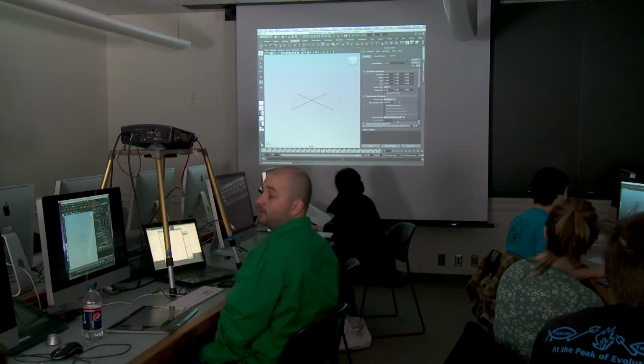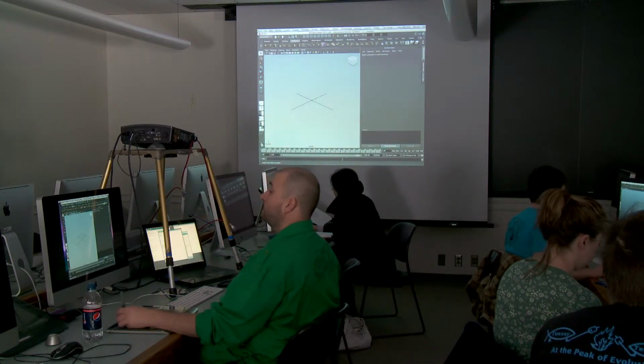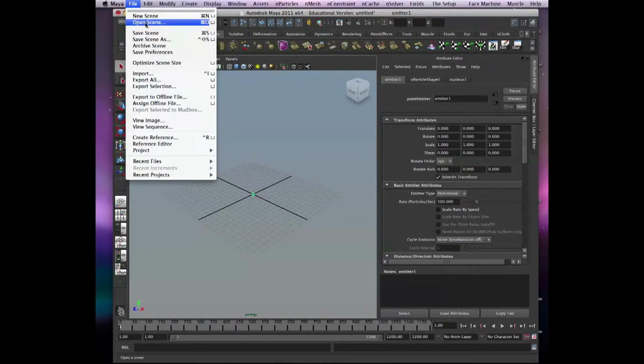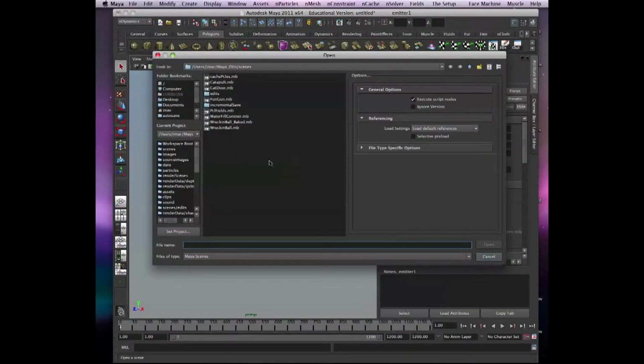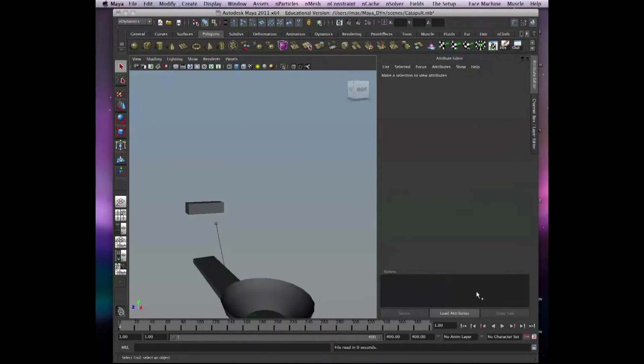Actually, let's do that pie. The catapult. Let's open that catapult. Where's our catapult? Bang. All right.